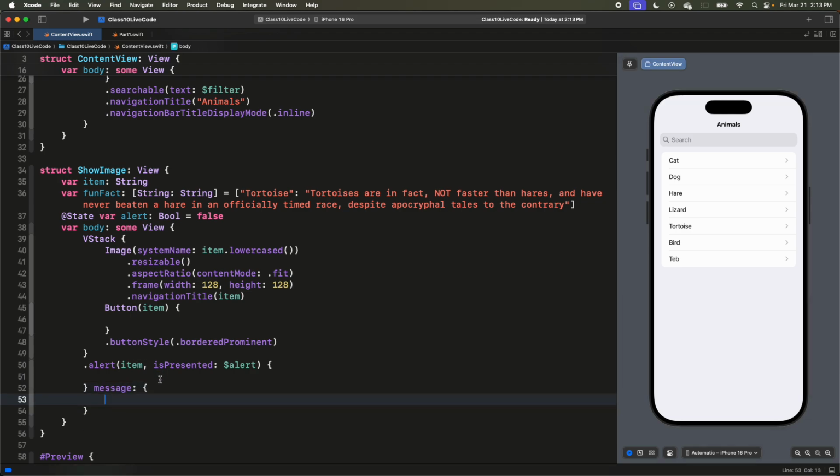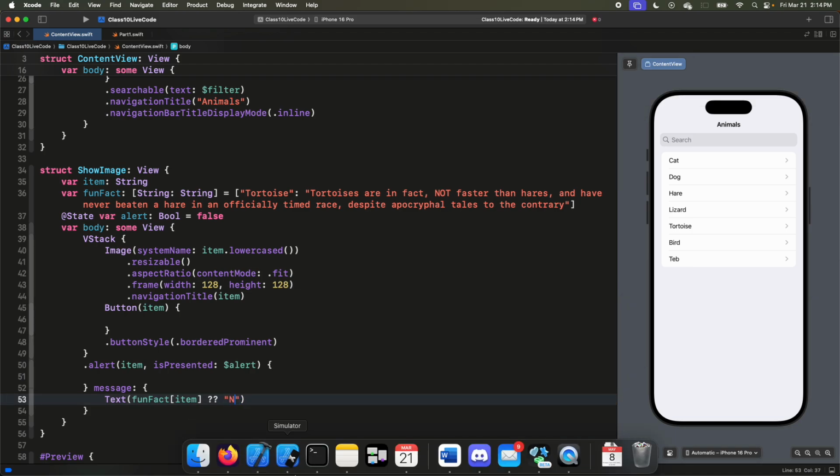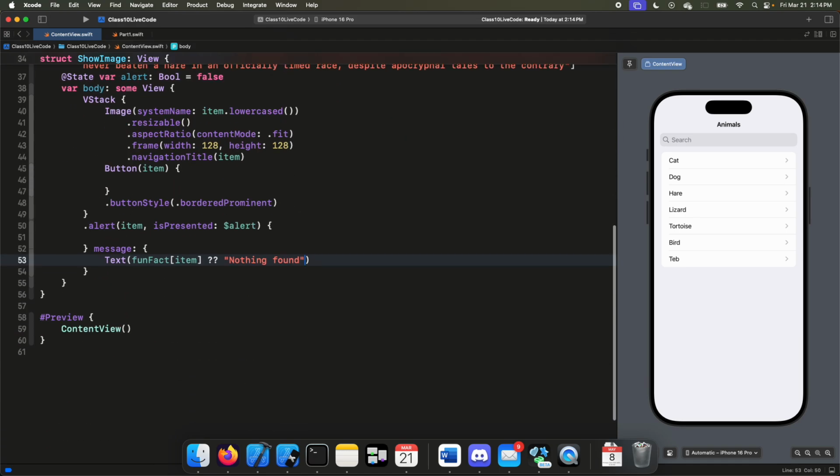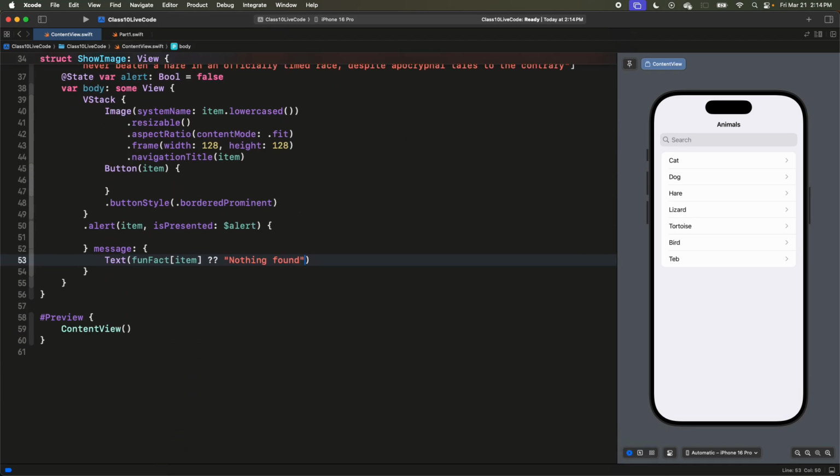Yeah, cool. So now we will do fun fact at item, and because accessing a text fun fact item. Now, because accessing a dictionary in this manner could result in not finding something because it might not be in the dictionary, you do need to handle that case where it's nil and just pass in, you know, nothing found, like so. Okay, I need to scroll up a bit so that I'm not hitting this. Okay, so this is the message that will show up. This is what gets presented to the user, our fun fact.